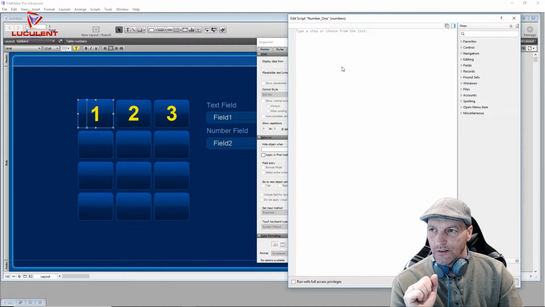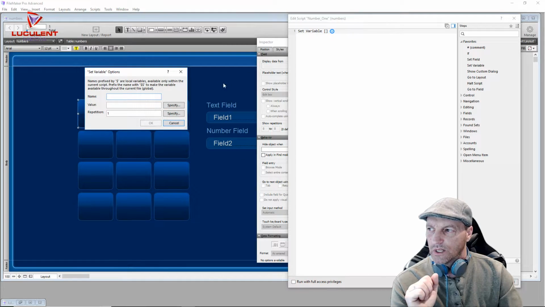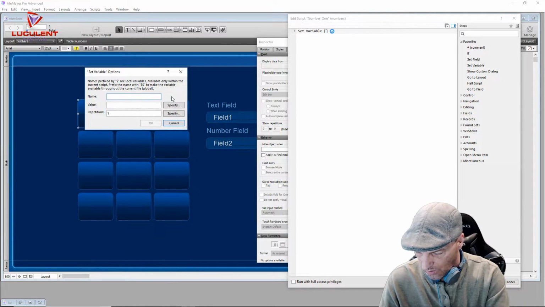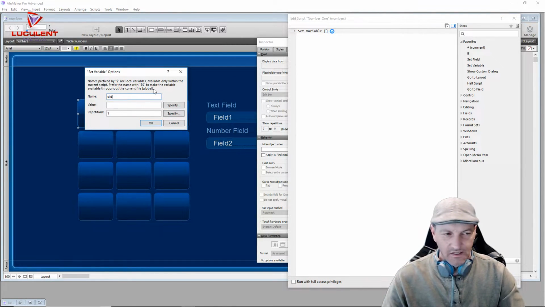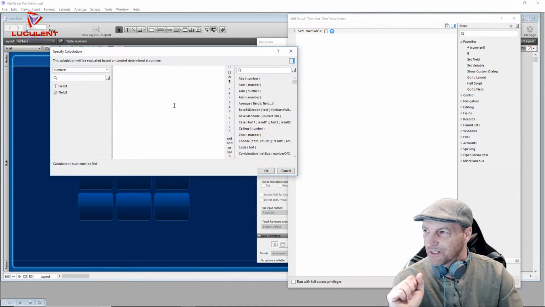So the very first thing that we need to do is, if we look in our favorites, we should be able to set a variable. We have to set the variable, and the variable is going to be old. I'm just going to call it old for now because that's the way it works. And it's going to be field number 1.